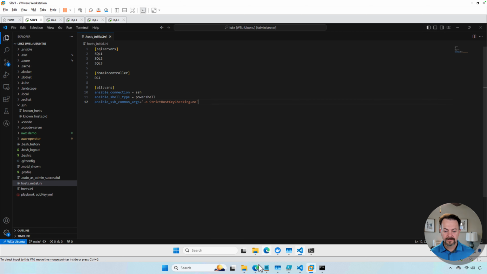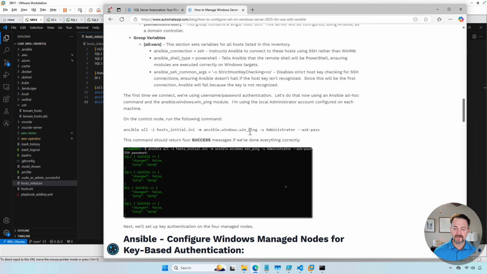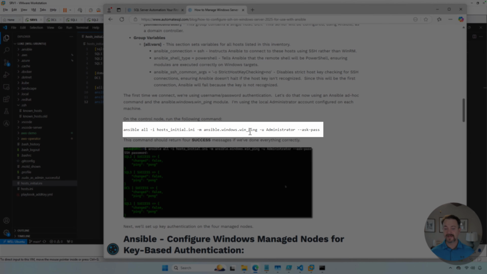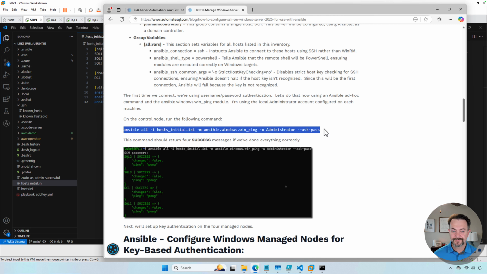And let's go ahead and we're going to run winping, so ansible.windows.winping, just to make sure that we can connect to those machines. This is going to allow us to test our authentication, and then also to make sure that the service is running and the firewall rule is in place. We do that by running an Ansible ad hoc command using that winping module. So let's go ahead and do that.